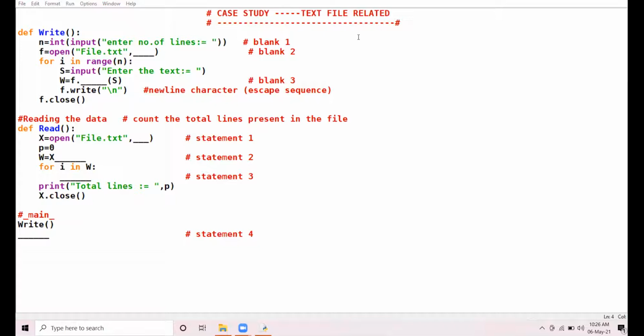Next is blank number 2. Fill up blank number 2 with the appropriate mode in order to write the data into the file. Abhishek, you have already given the answers. Please put your hand down. Let me give a chance to other students also. Yes, who will give us the answer to this question? Yes, please raise your hand.